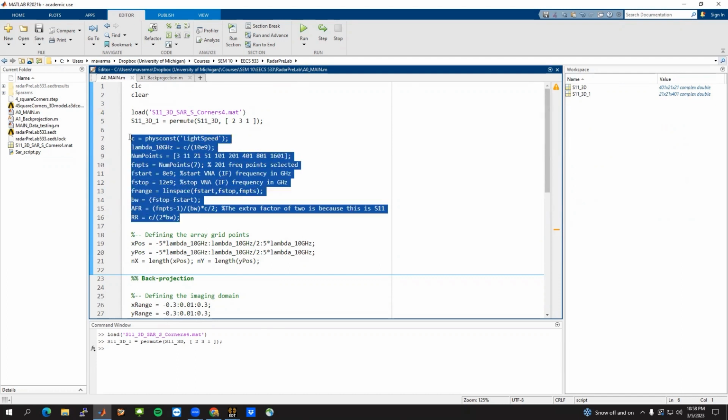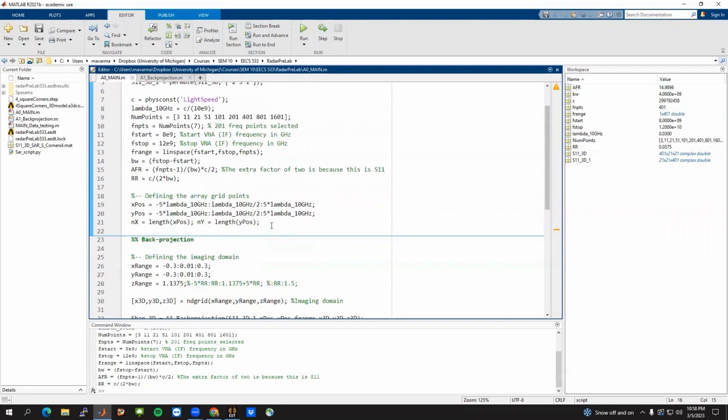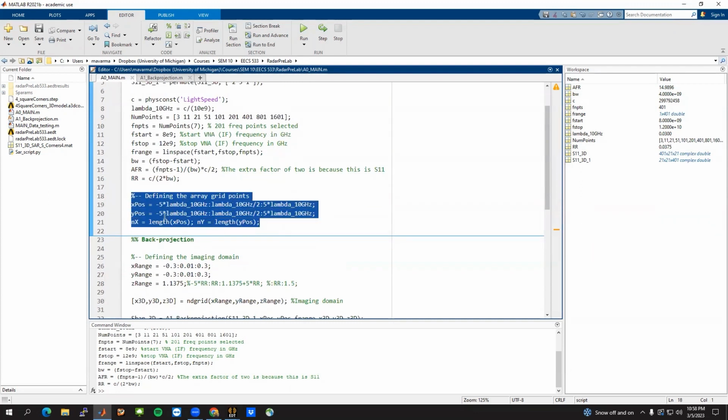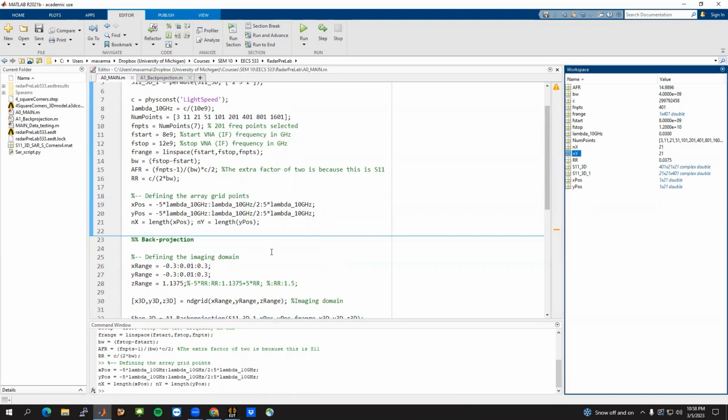And then you set some basic parameters: the number of frequency points, the range, the range resolution, the aliasing free range, and so on. And then you define the grid points that we set up in HFSS. So we go from -5 lambda to 5 lambda with a step of lambda over 2. So that should give you 21 points by 21 points.